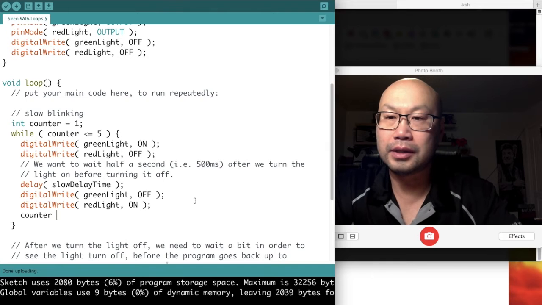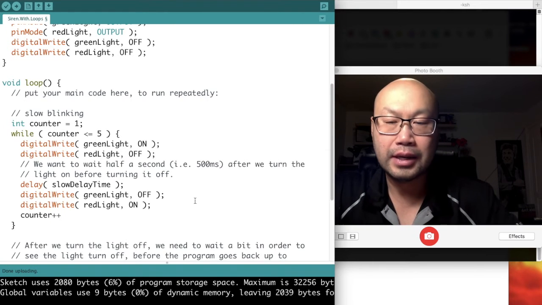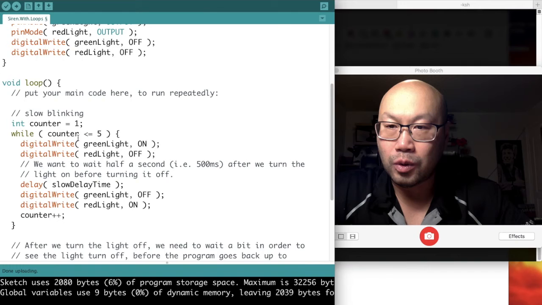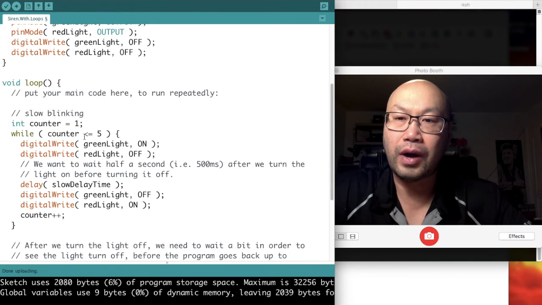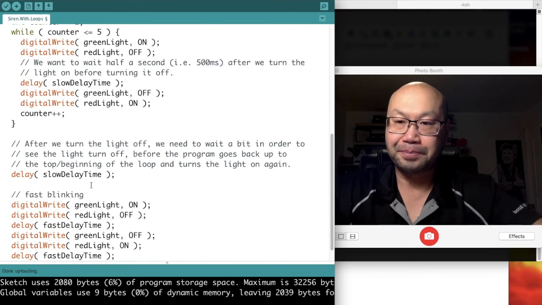So in C, there's a nice cool way to say you want to increment the value of a variable by 1. It's with a plus plus operator. So in this case, counter will start at 1, and then it'll go to 2. This will increment by 1 to 2 to 3 to 4 to 5. So this will do this 5 times.